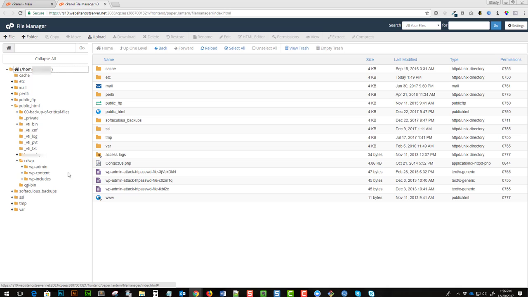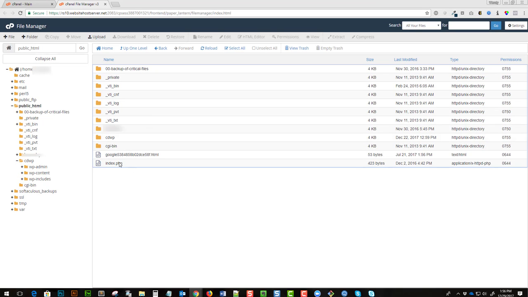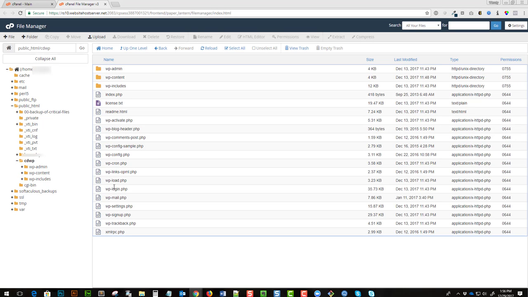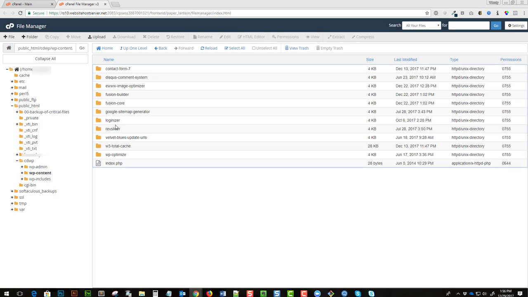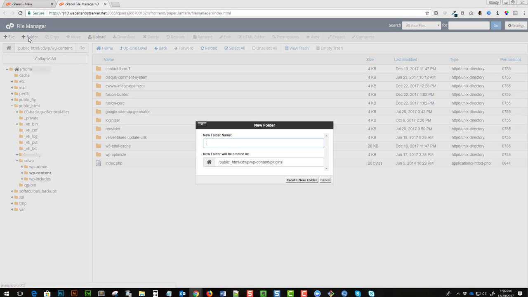All right, and then from here, you're going to want to click on your public HTML directory, and then the directory that you've installed WordPress into. For me, that's CDWP. From here, you're going to click on wp-content and then scroll down to plugins. And this is all the different plugins I have installed on Creation Depot. What you're going to want to do is create a place for these to go that's going to basically break WordPress's connection to your plugins.